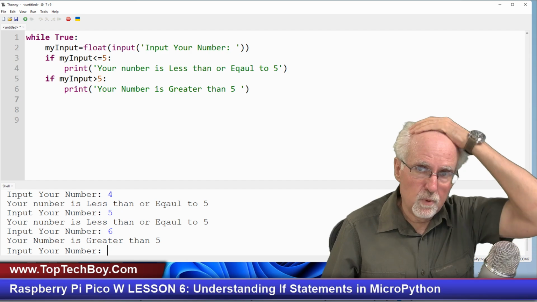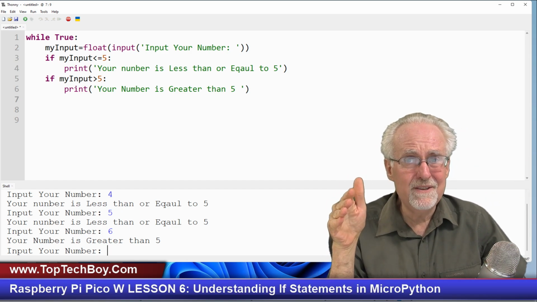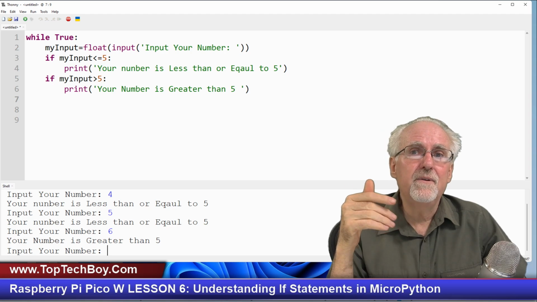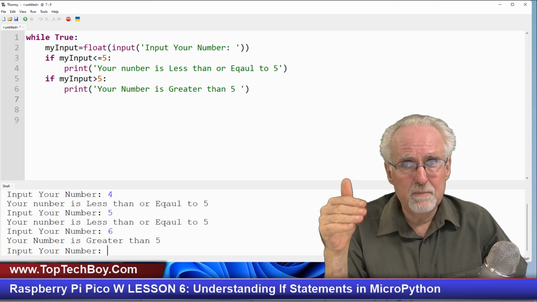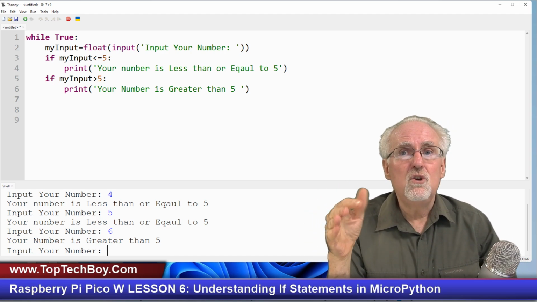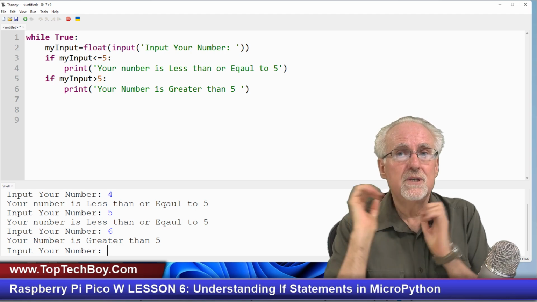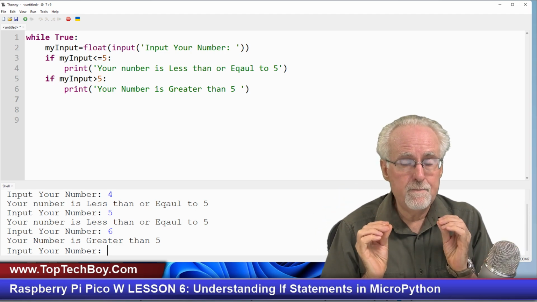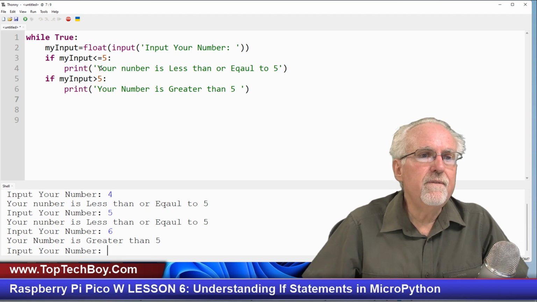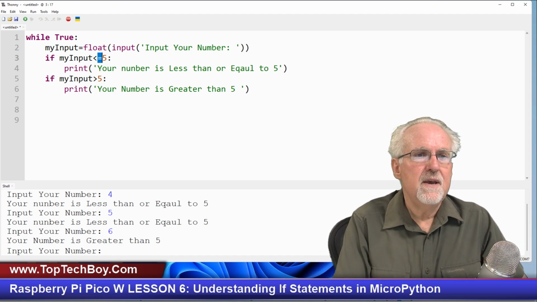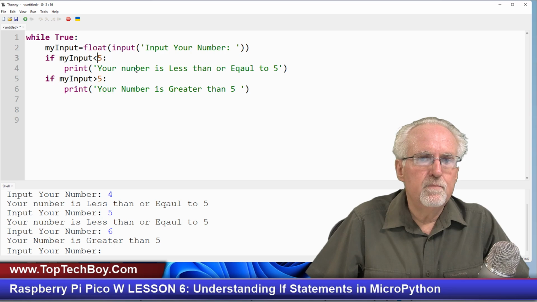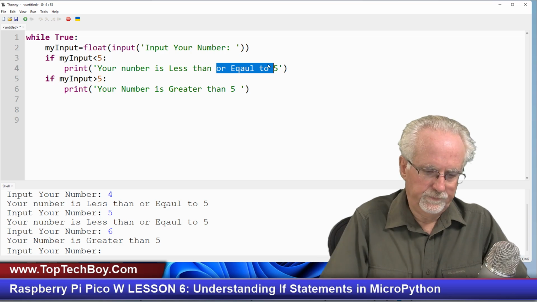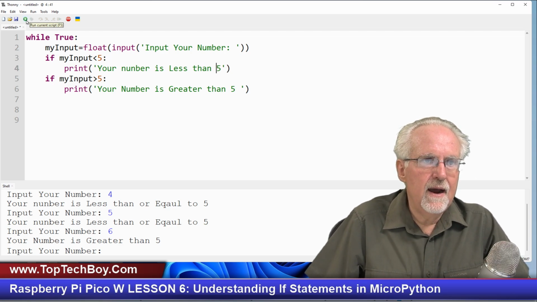Okay, now what's really important is a lot of times you're doing things where you're between certain values, like between 0 and 20, you want to do something, between 20 and 40, you want to do something, between 40 and 60, you want to do something. You've got to make sure on those transition points that you cover them unambiguously. Because what if I just did it like this? If my input is less than 5, if my input is greater than 5, then what I could say here, your number is less than 5. Okay, and now I run it.